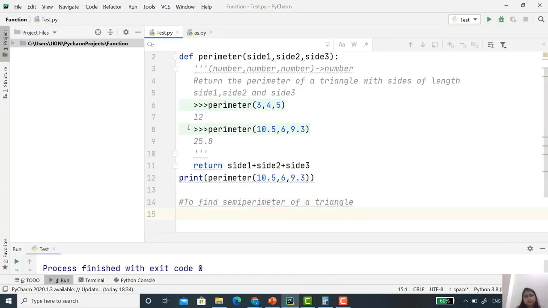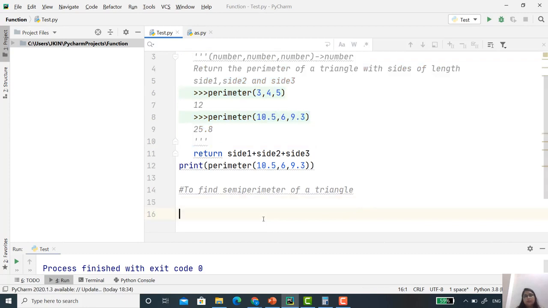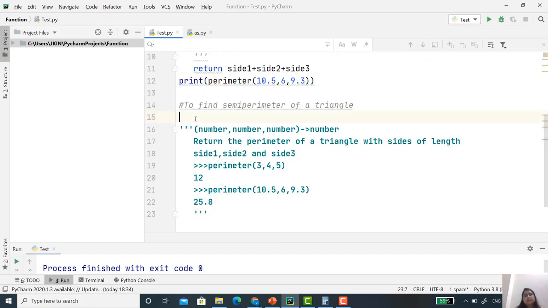Then first of all, you have to follow the design recipe. So I just copy this and paste it. And here my function name is semi-perimeter. Definitely I'll pass numbers. It can be integer, it can be float. But I'll discuss this later. What should you write here instead of number?